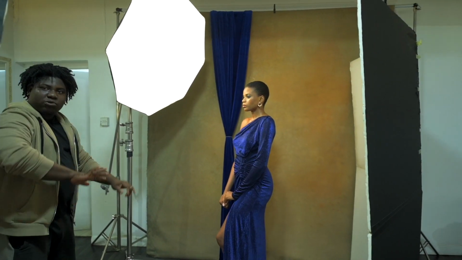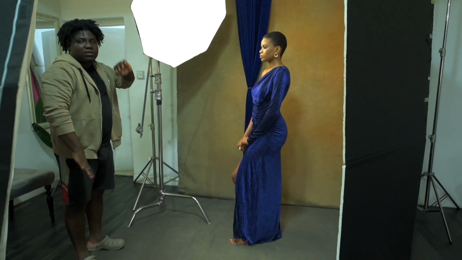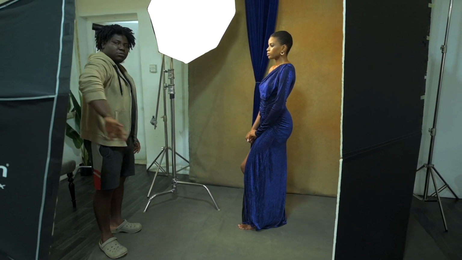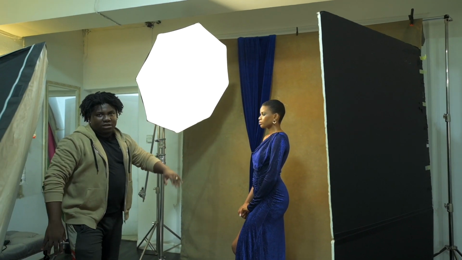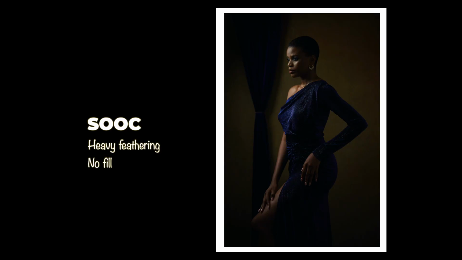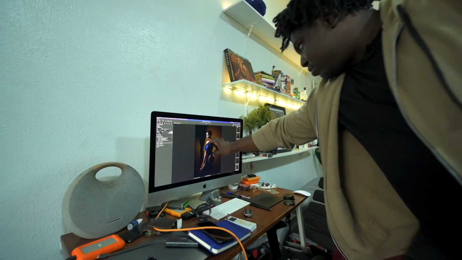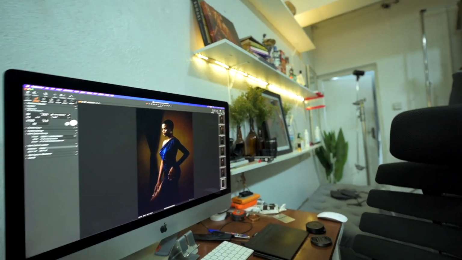So the plan is to use this second light here as a fill light. Remember, this is still our key light, but I am going to turn this off so we can see exactly what that is doing at first. All right, so we see exactly what that light is doing for us, and it's giving us just the kind of lighting we want for our face.